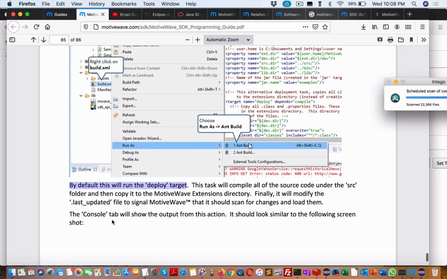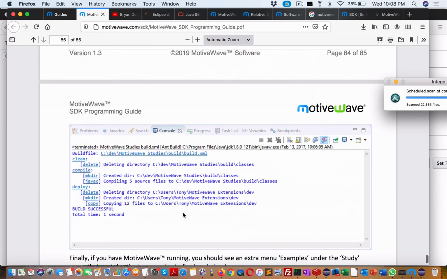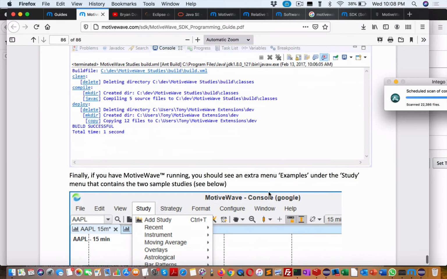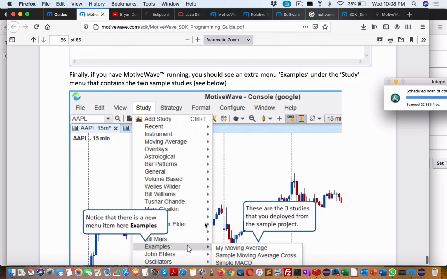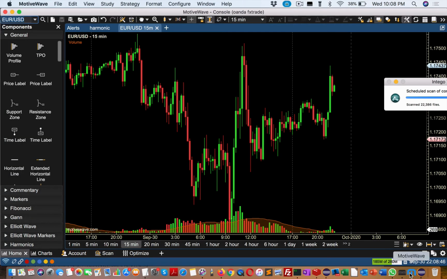So as I said here, the console tab will show you all of the verbiage, but what you're looking for is a build successful message. So now, finally, if you have MotiveWave running, you should see an extra example menu called example under the study guide here. So if we go under MotiveWave here, this is all dynamically run, right?